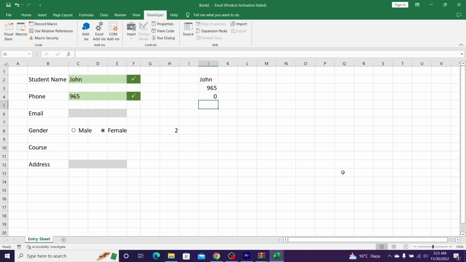In the male and female, we cannot select equal to and use the male or female. So what we're going to do is use an if formula to make it happen. So we're going to do if, bracket open, and this is equal to 1, then the value should be male, otherwise it should be female.